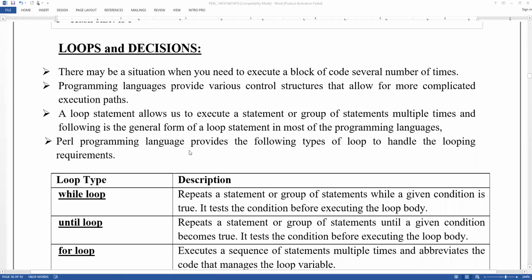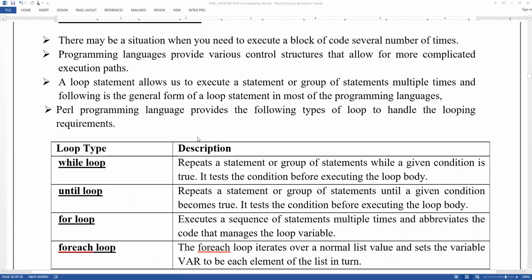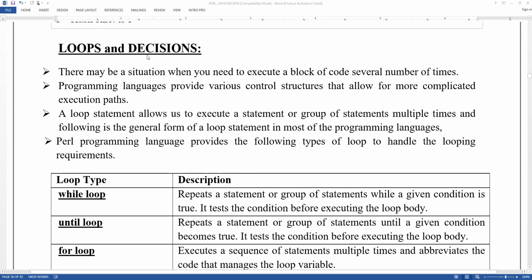So generally we are going to see what the loop statements are. We have different types of loop statements. Why are we going to use loops? When the condition is not satisfied, or we need to run the loop a number of times, for that we use different types of loop statements. Here you can see there may be a situation when you need to execute a block of code several number of times. Programming languages provide various control structures that allow more complicated execution paths.